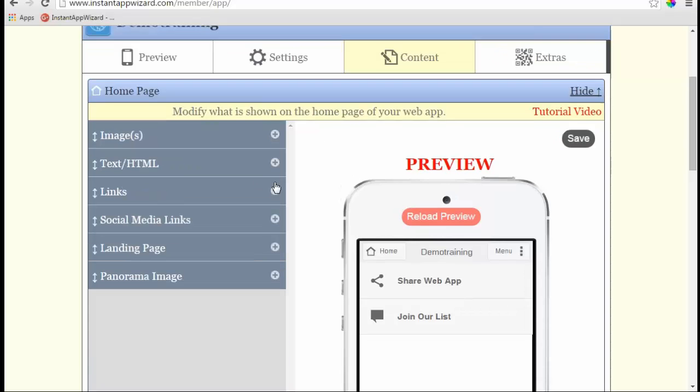Any questions on the home page? Any questions on this at all? Some of these we'll fly through real quick. Some of them we won't. Any questions at all? Your image, your text, your HTML, your links, your social media links, landing page, and panorama images. Any questions? Okay.